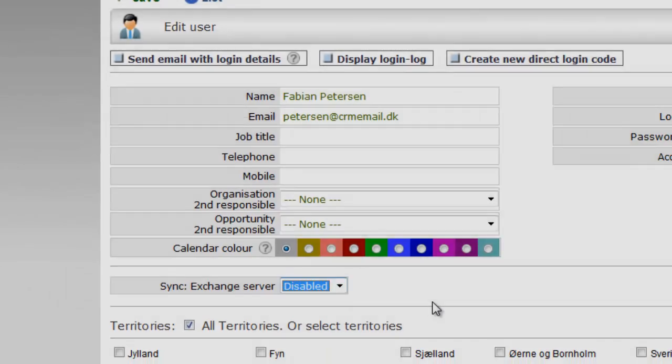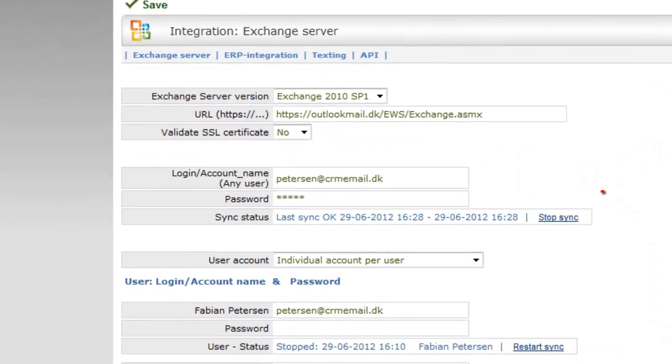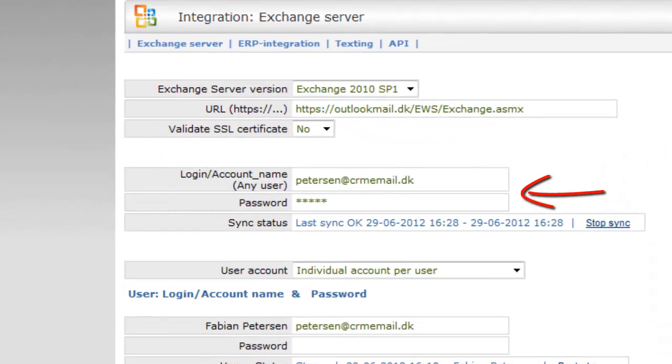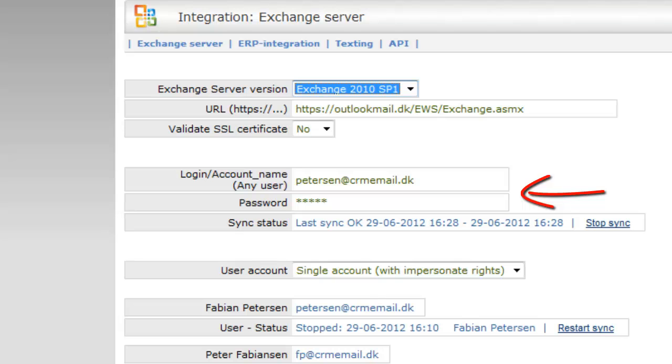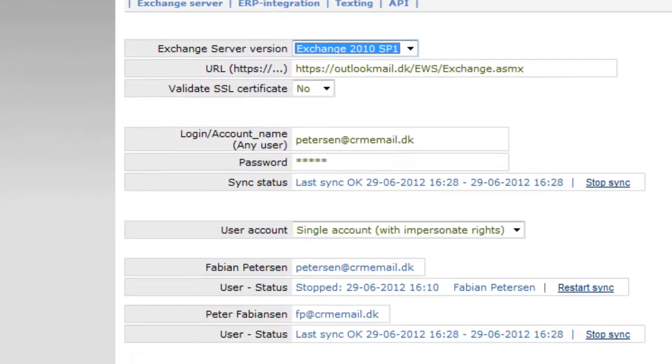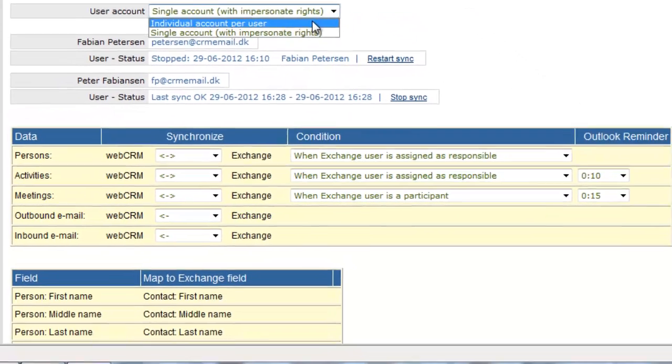Note that users who are not supposed to be connected to the integration can be disabled here in the user area. For the individual setup, you must also add one of the users in this login box, as the Exchange integration uses it to verify the server during the synchronization. For single account setup, this box is used to log on to the company's own Exchange server, and then you only need to type in the username under individual users.